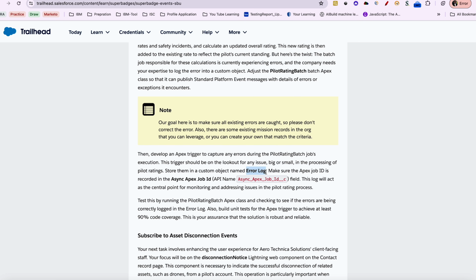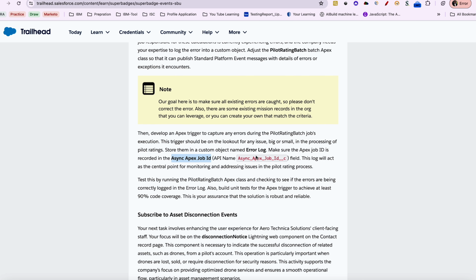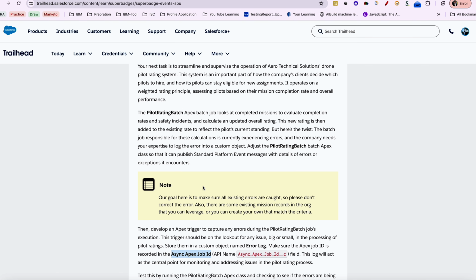So we will have the out-of-the-box custom object Error Log. Make sure the Apex job ID is recorded into the Apex Job ID field, which is a field inside the error log. The logs act as a central point for monitoring and addressing issues in the pilot rating process. Test this by running the pilot rating batch Apex class and checking to see if the errors are correctly logged in the error logs. Also build a unit test for the Apex trigger to achieve at least 90% coverage. Fine, you get 2 points.